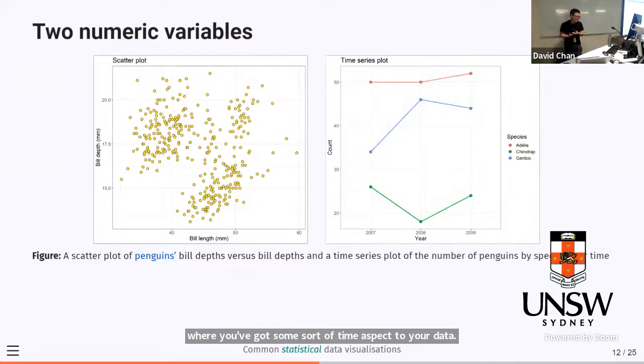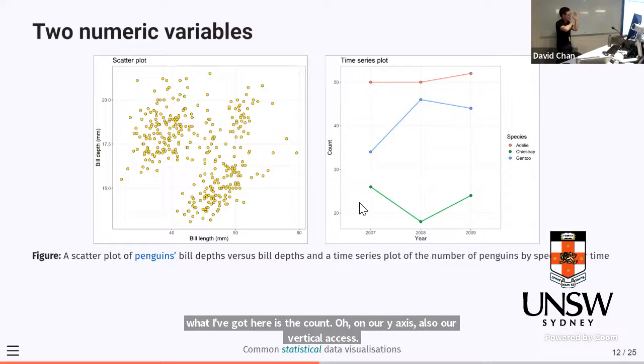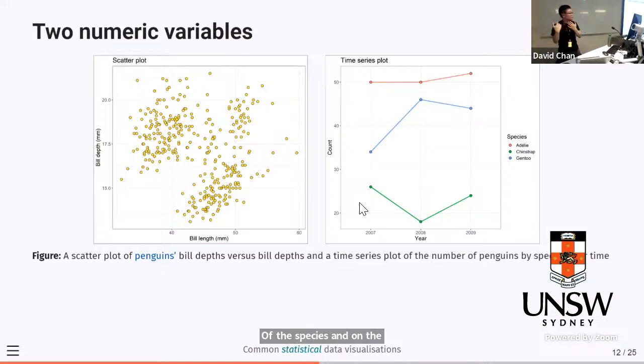So for this penguin data set, we actually collected this data over 3 years. What I've got here is the count on our y-axis, also our vertical axis, of the species, and on the x-axis, we've got time. So that is the year when the penguin was sampled. And what we've done here with time series plots commonly, the observations are usually depicted as points, and we connect those points with lines. So those are the two common two numeric variable plots, from a statistics perspective.